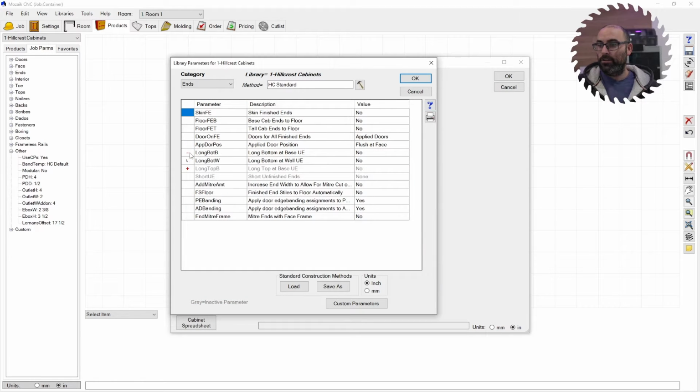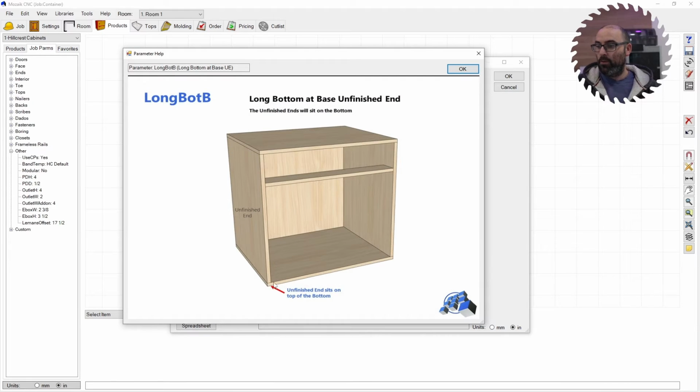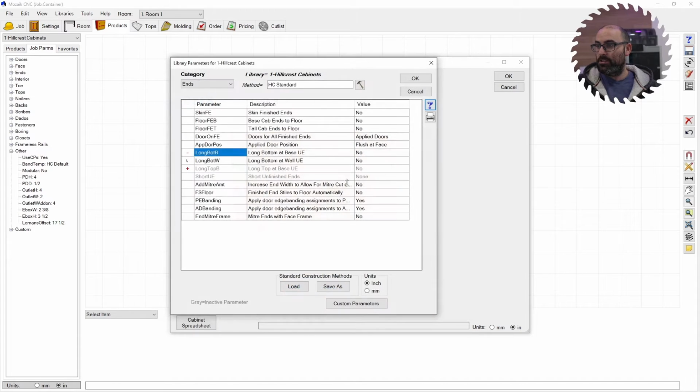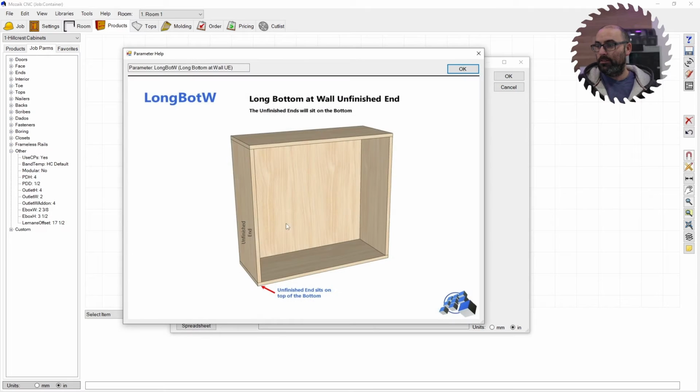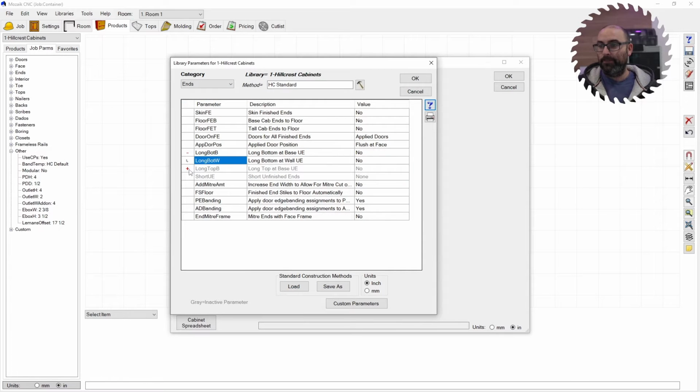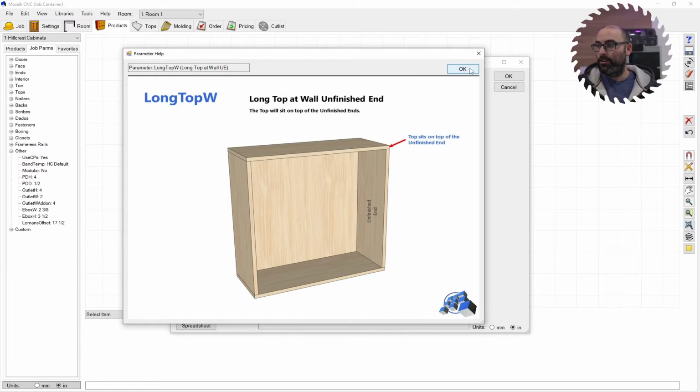Now I have another additional opening drop down there. So if your bottom overlaps your side, you would change this to yes right here. Sorry, that is for an unfinished end. Same with the wall cabinet. You would change that one to yes if you want your bottom to overlap your side. I've only ever used this when I'm trying to make a cabinet do something that's not really being a cabinet, such as a floating shelf or something. That's when I'll use that parameter. And the same thing for the top, long top, unfinished end.